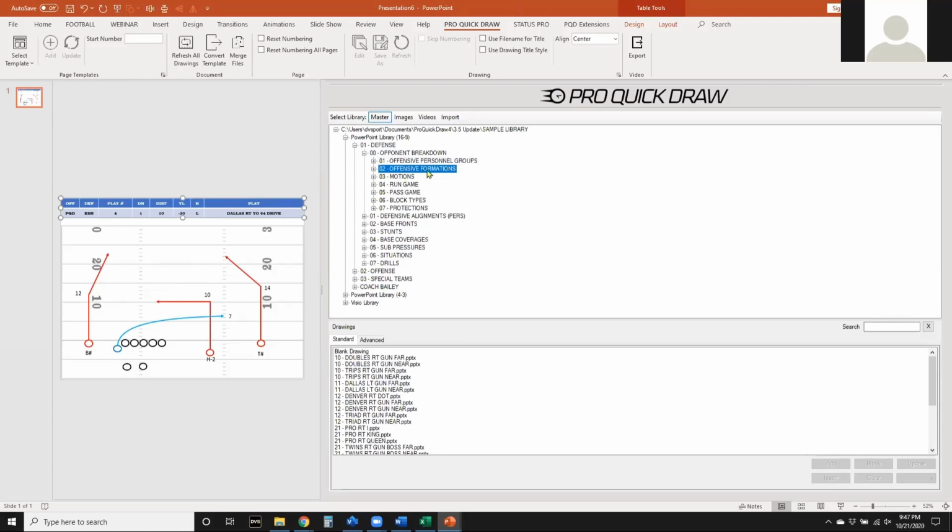But don't just have the formation group and whatever, if it's Denver right dot or Denver right gun far, put the personnel in with it. That way, if you don't want a folder for all the 21 formations, have a key tag in that formation drawing as well. So that way I can find 21 pro right eye, or I can organize it by that folder formation.